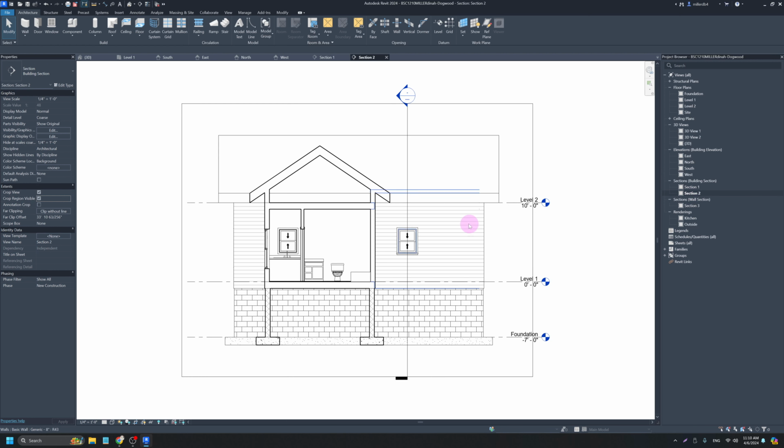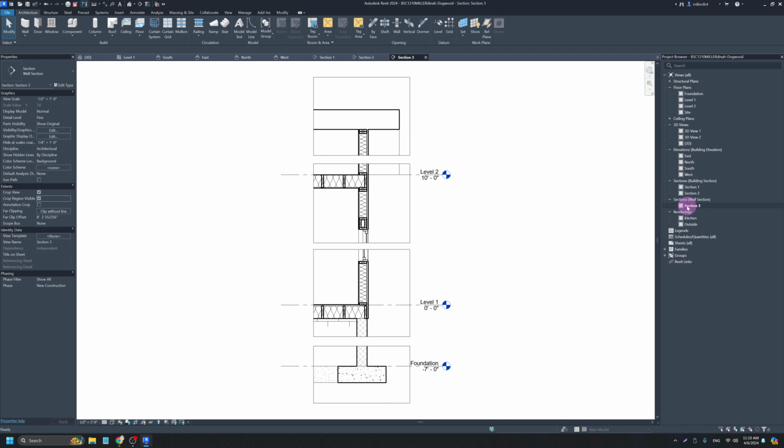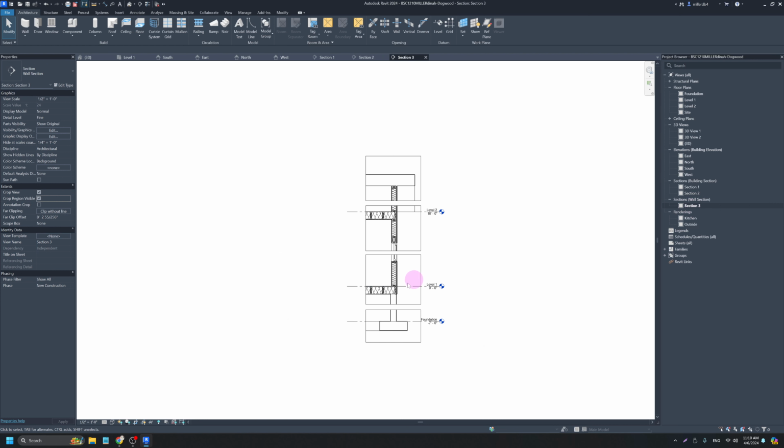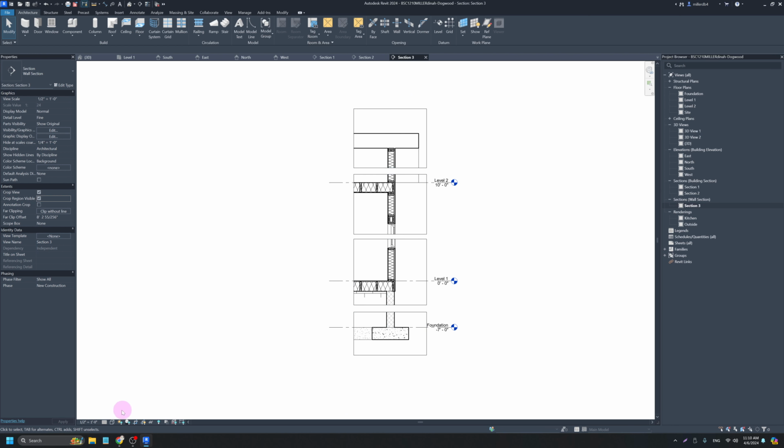And then same thing, I'm going to go into my section 2. Again, my crop region, my scale is already set. My crop region is already here. So I just want to hide it from there. And then with my wall section, so I'll double click in here and adjust my wall section.